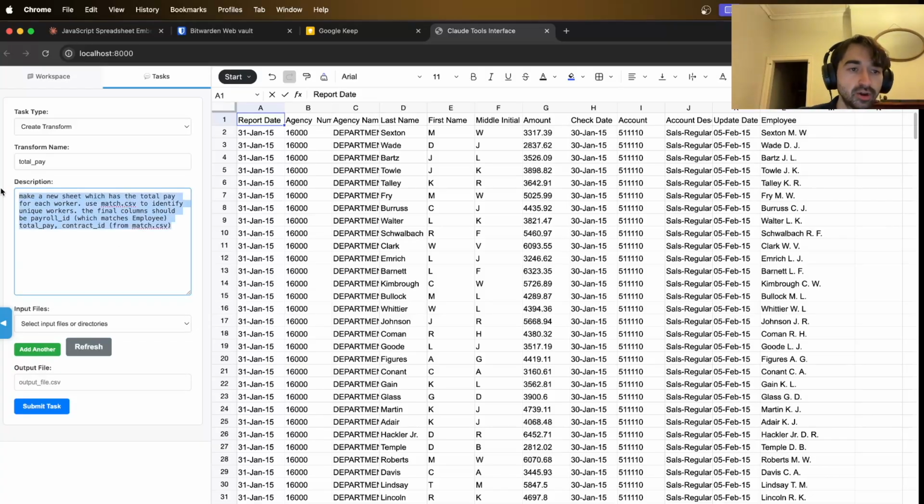Make a new sheet which has the total pay for each worker. Use match.csv, that's the one down we just made, to identify the workers. The final columns should be payroll ID, which matches the employee, total pay, and contract ID. And you know what? I'm going to be more explicit. Total pay is the sum of all payment amounts from payroll.csv.